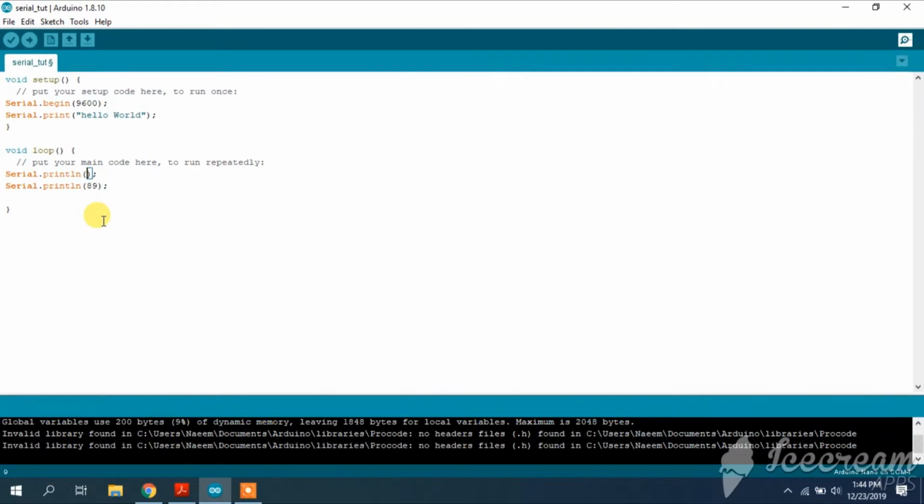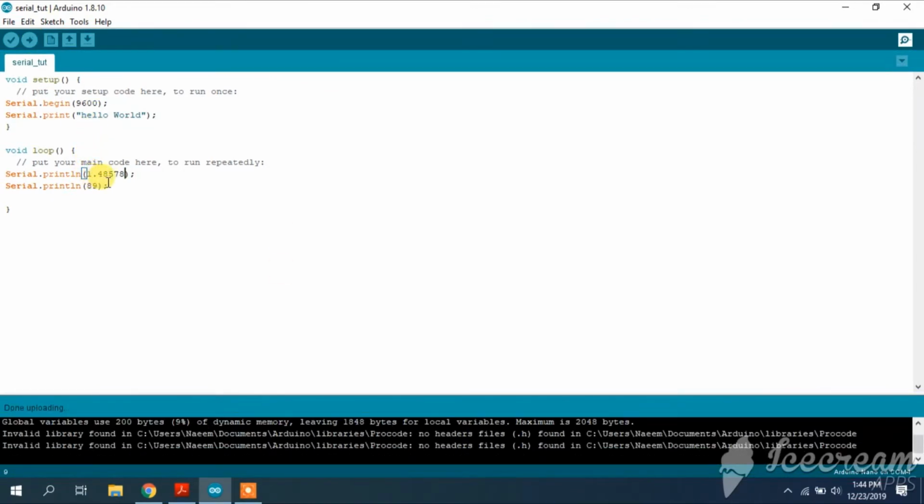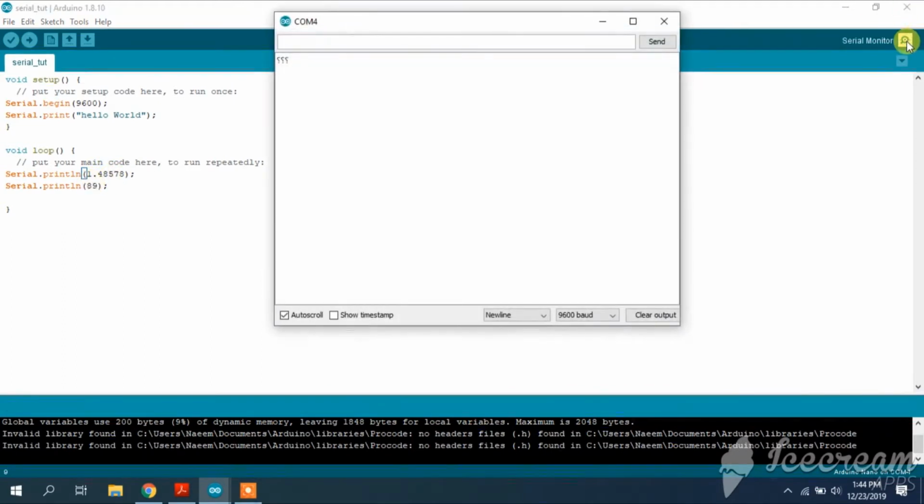So we are done with numbers, but we can also write decimal numbers like 1.4548578. Now let's see what it does. It will do something funny. According to this code, it should print 1.4548578 and then print 89 on the next line. But let's see what it does. Let me shut off auto scroll. As you can see, it's printing 1.45, rounding it off, but why is that happening?